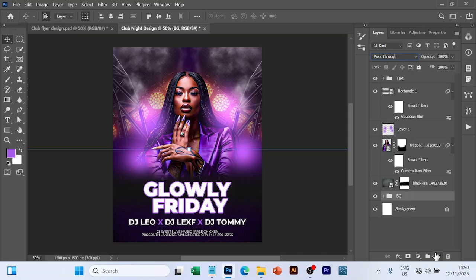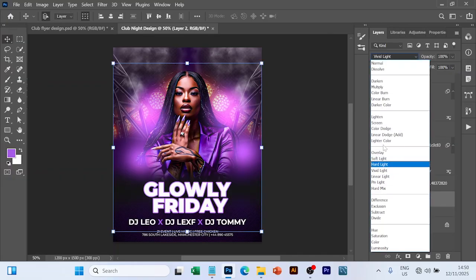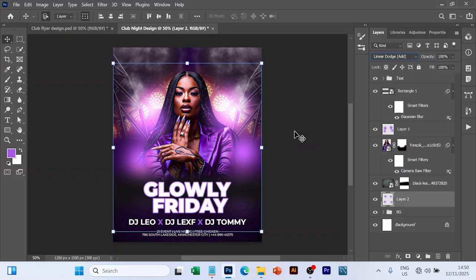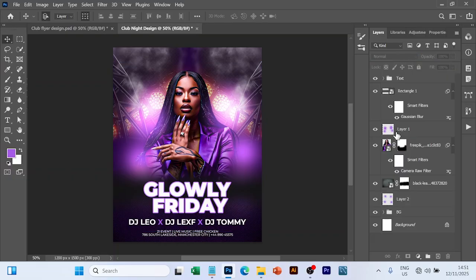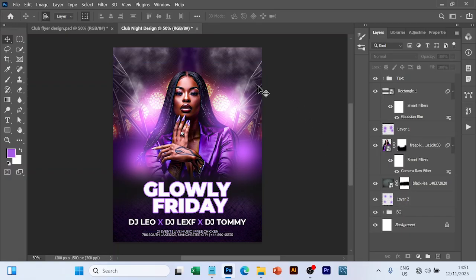I'm going to create a lighting effect. Change the blend mode to value. Alright. So I think with this we are good to go, and our design is coming to life. It's looking good and awesome.